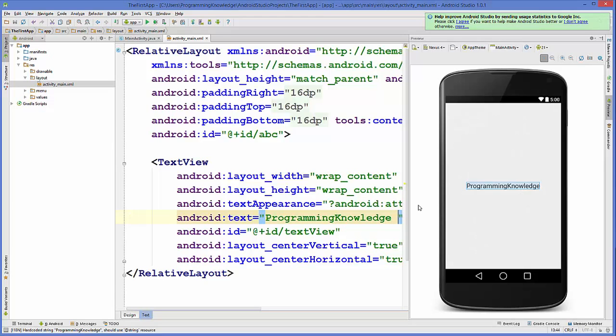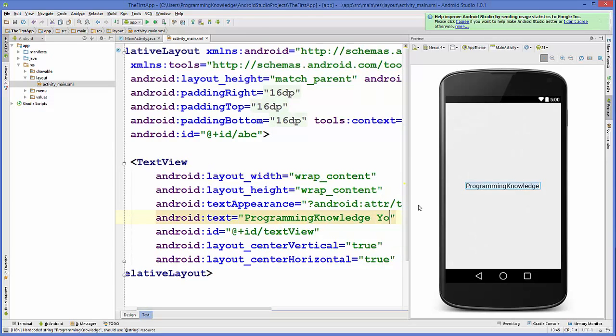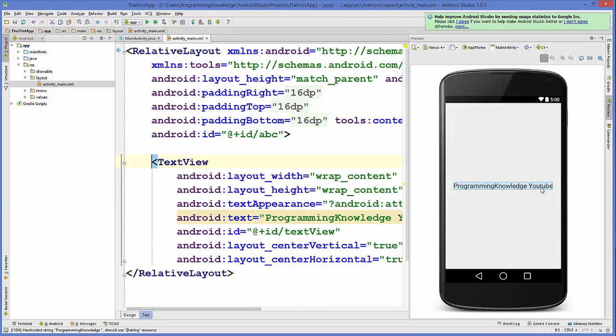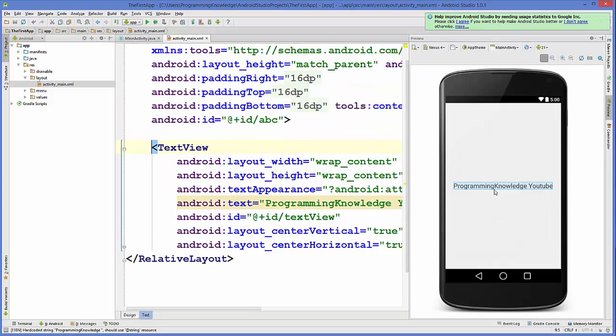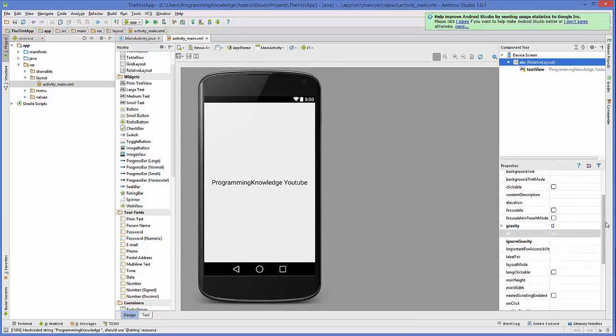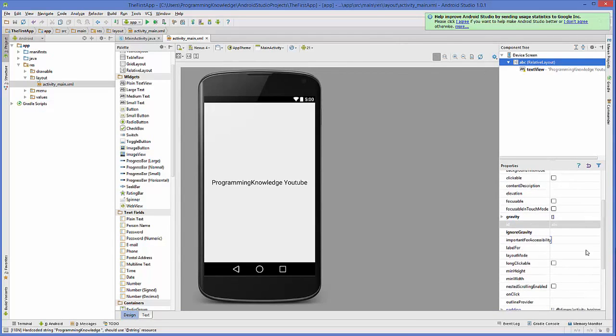For example, programming knowledge YouTube, and it will be added to your activity here. So you can add this from here also, text, and from here also. You can add more properties to your text view. For example, you can go to the design and you can change these properties from here also.